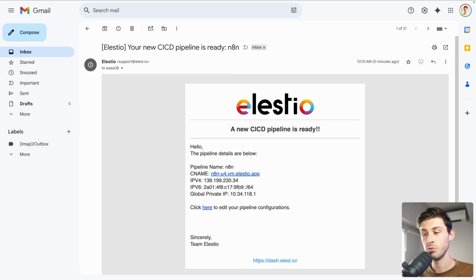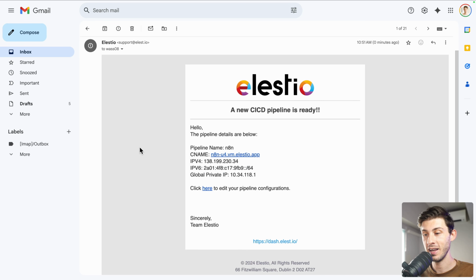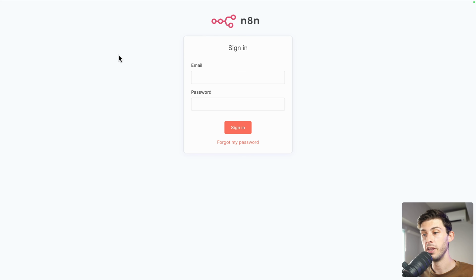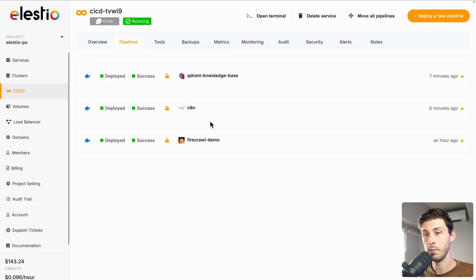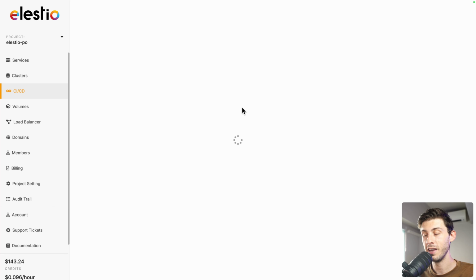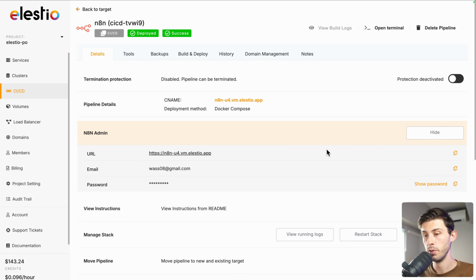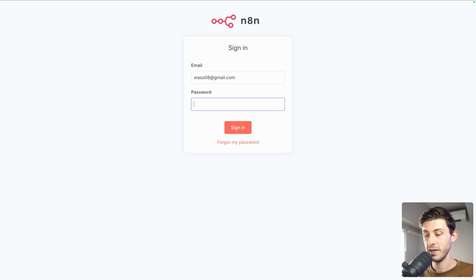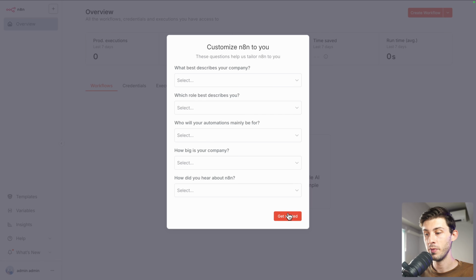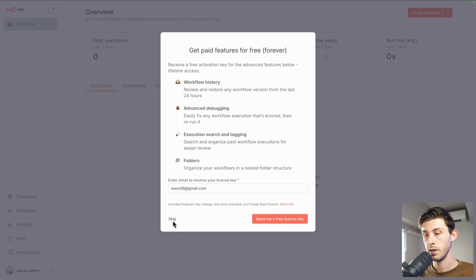All right, I just received the email telling me that my n8n is deployed. I can open it. We need to enter our email and password inside your pipelines on your instance. Go to n8n, n8n admin show, and copy the password, memorize your email, type it and paste your password, sign in. The first time you have this form, let's skip it, get started, and skip.